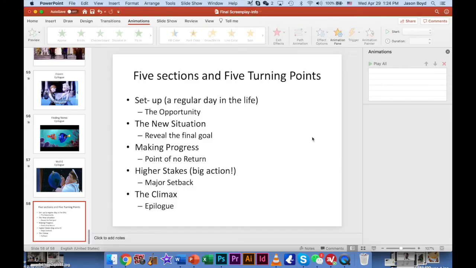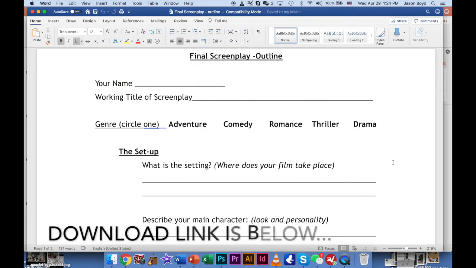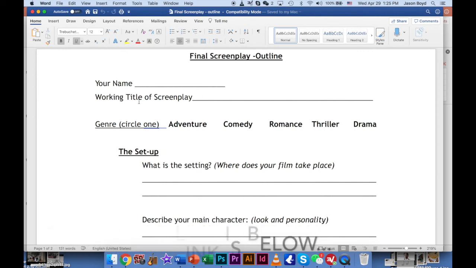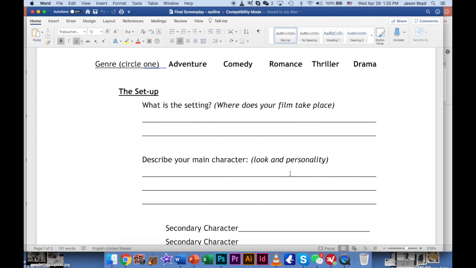Okay, so what are we doing first? You'll get this document, and you need to fill it out. This is just you trying to make an outline and make a plan for your film. So you put your name there, the title of your screenplay, what do you think it's going to be called? Pick a genre, adventure, comedy, romance, thriller, drama, and then fill out all the stuff that's just going to ask you a bunch of questions about your film.